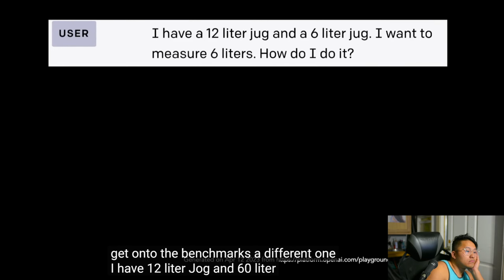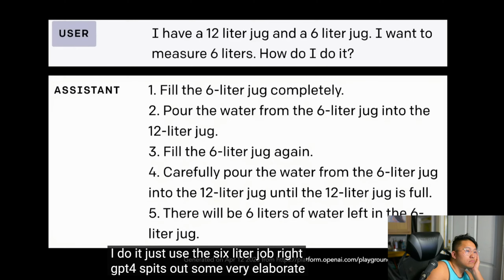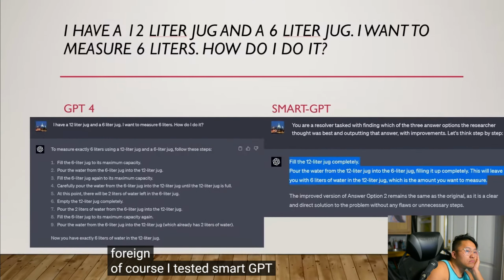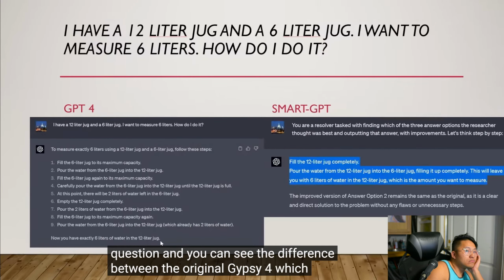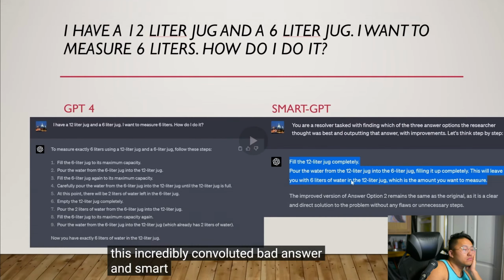I have a 12-liter jug and a 6-liter jug, and I want to measure 6 liters. How do I do it? Just use the 6-liter jug, right? GPT-4 spits out some very elaborate nonsense. Of course, I tested smartGPT with that question, and you can see the difference between the original GPT-4, which gives this incredibly convoluted bad answer, and smartGPT, the final answer output.